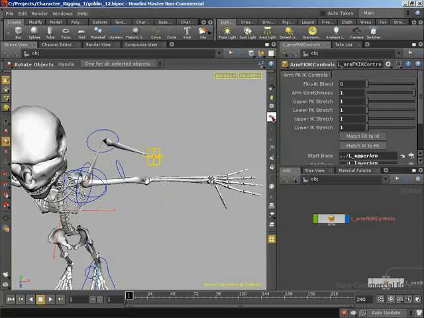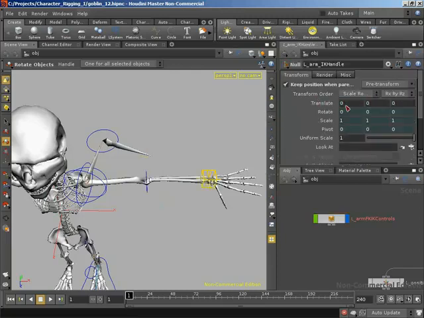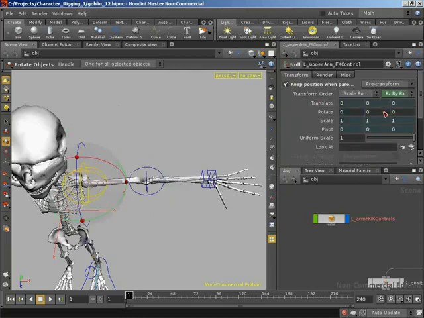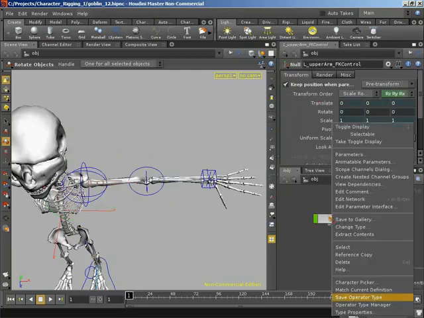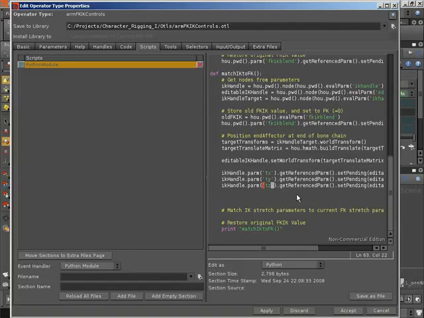I do want to go ahead, let's grab that guy, zero him back out. Let's also zero out the rotations on our FK controls, just to zero everybody back to their rest pose. And then we can bring back up our script and continue working.